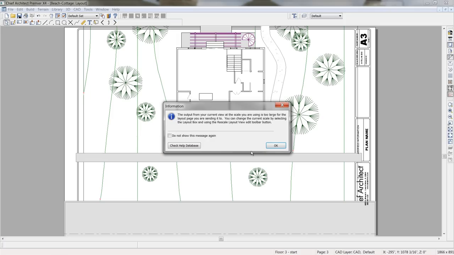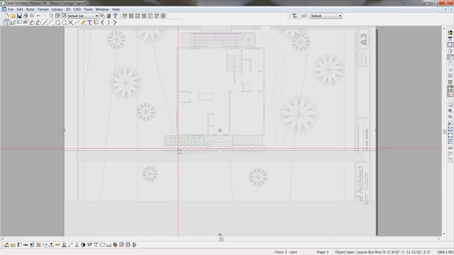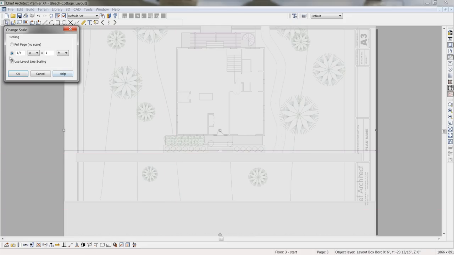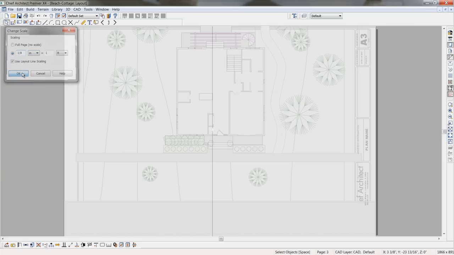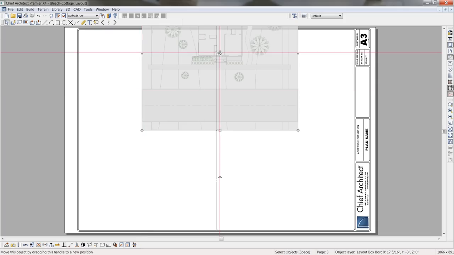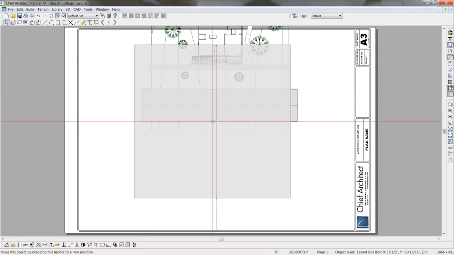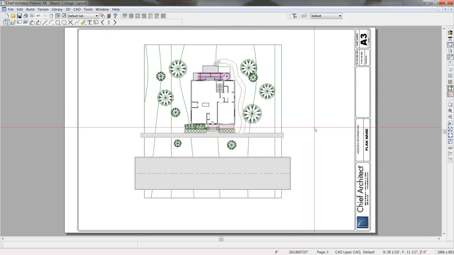And again, we get the error message, it's too large. So let's rescale that. Simply select the scale, and I'll change that to 1/8. And we'll go ahead and center that. You'll notice that I have a title block in here. I haven't really filled this out. You can detail this out.